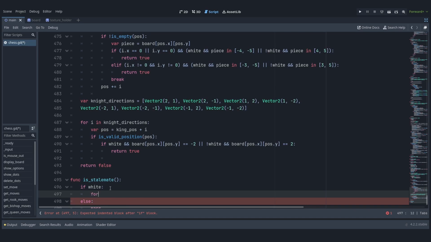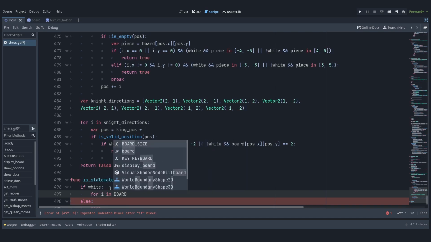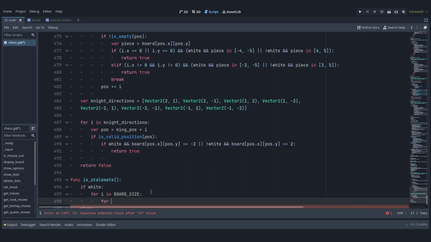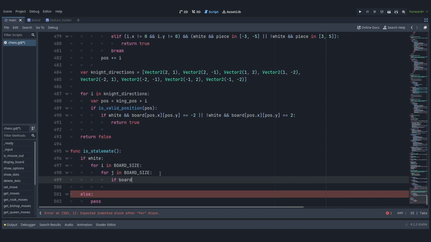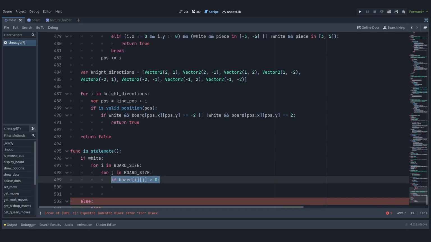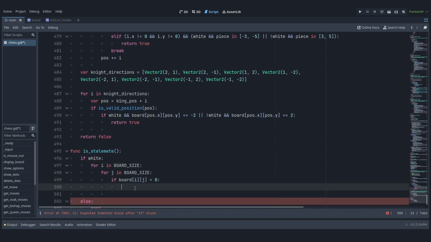Now if it is white's turn, we go through every single square in the board, so i in board_size, and again j in board_size. What this does is goes through every single row, and in that row goes through every single column. So here we're going to check if board[i][j] is more than 0. That means that this square contains a white piece, and if it is white's turn, that's what we want to check. And here we do an if statement, which will be get_moves, and inside it's gonna be Vector2, which will be i and j.